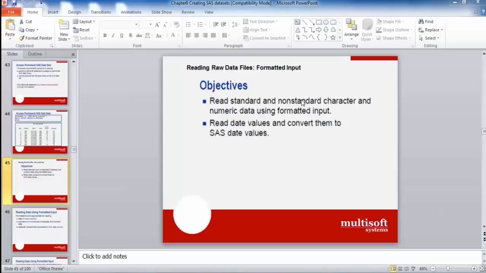It's the variable name, and then if it's character, it's a dollar sign. If it's not character, it's no dollar sign. And then the start column to the end column. Yes, start column hyphen end column.